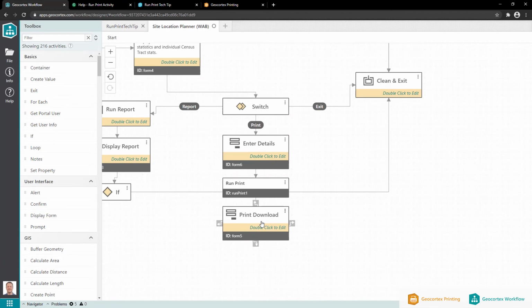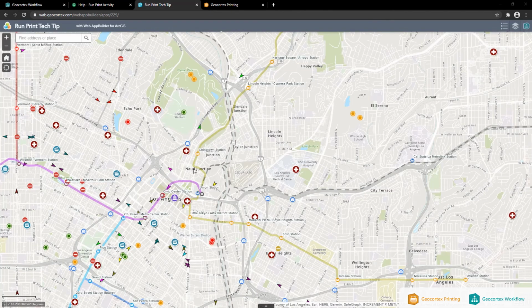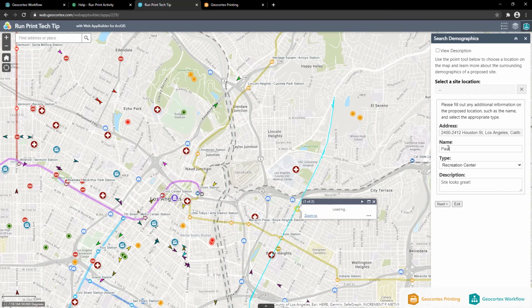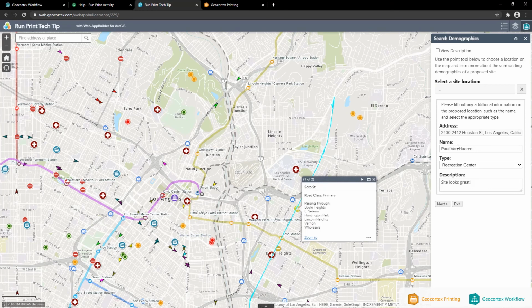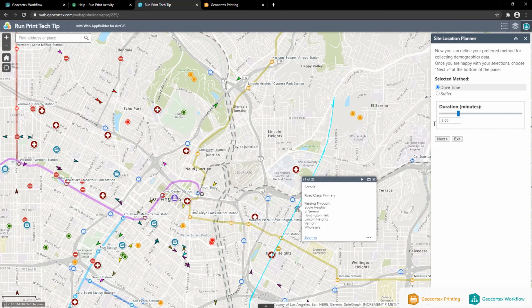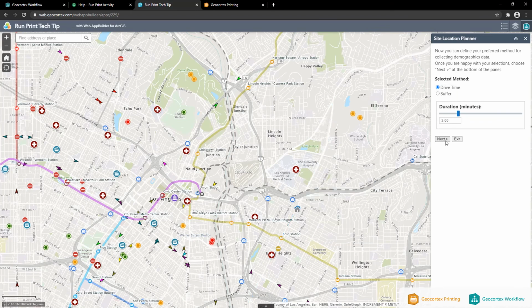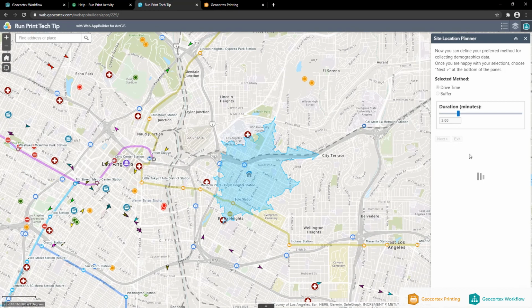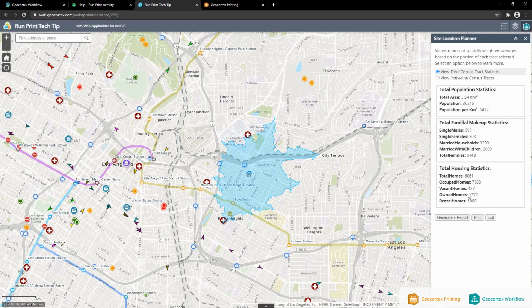All right, so let's just go ahead and have a look at an application to run this workflow. In this case, it's a Web AppBuilder application. So I'm going to kick off the workflow over here. This workflow just simply presents the user with some demographic information about the selected site. Remember, this is the name field that's going to be populated in my print template here. Hit next. We'll do a simple drive time analysis, or buffer in this case. And then it's going to present some demographic information.